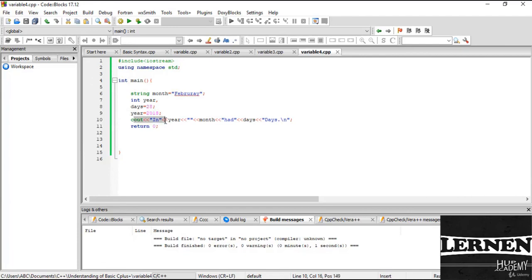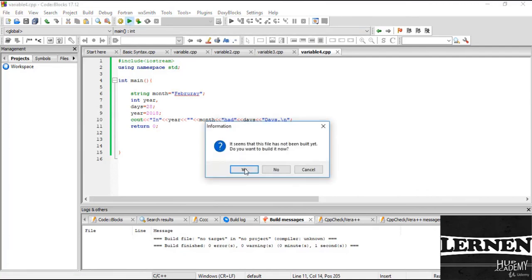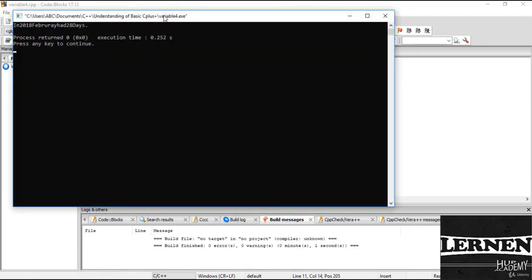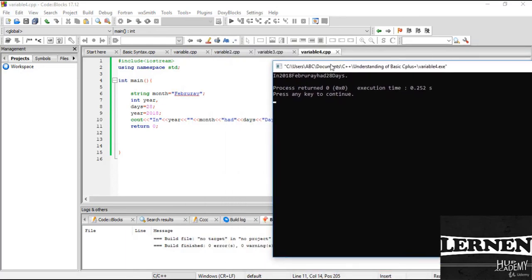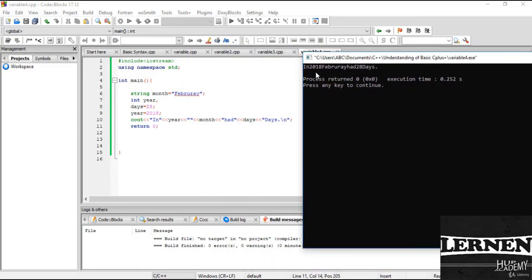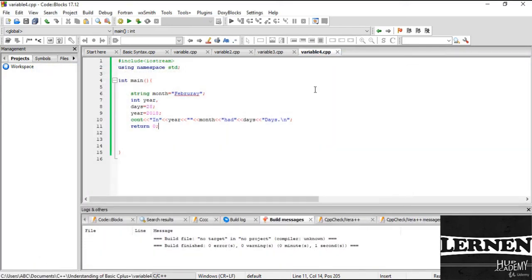Then I print cout, which is the string "in", and then print the variable year, month, and " had", and at the last I write days. Now I check the output for this code and see the result. Here you can see: in 2018 February had 28 days. This is simply the output of initializing the variables, a simple output of this example.